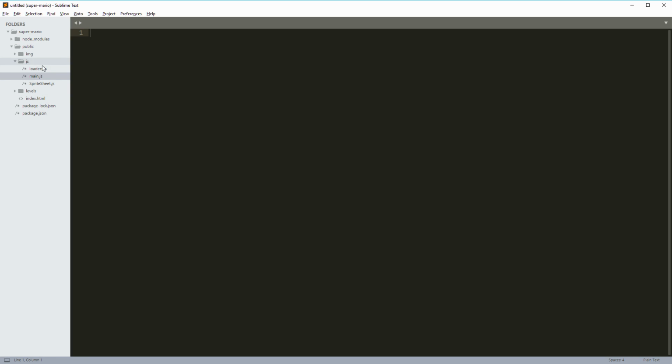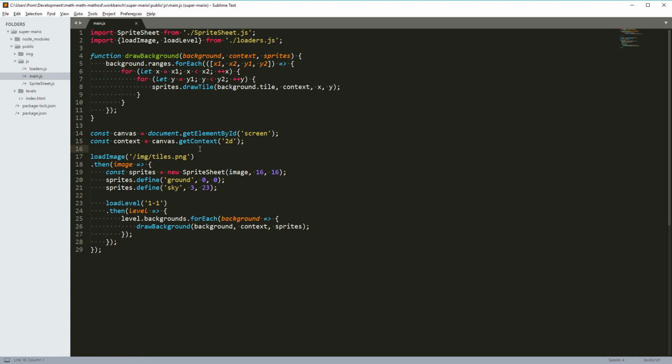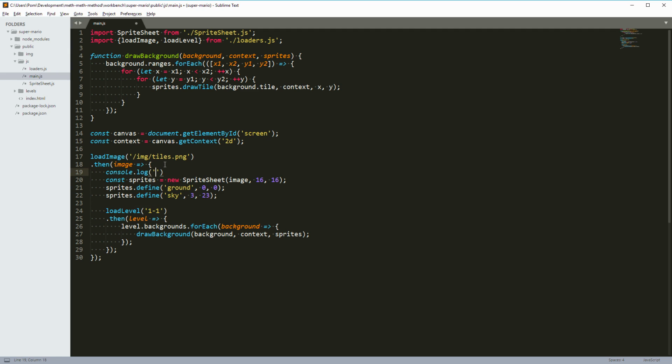The first thing I'm going to do is some housekeeping, because this code has a little problem that I want to fix first. The problem is that load image and load level are loaded in sequence. Let me show you what I mean. First, we load image. So I can write a console log here that says image loaded, and we log the image. Then another log message here that says level loaded, and we can just output the level here.